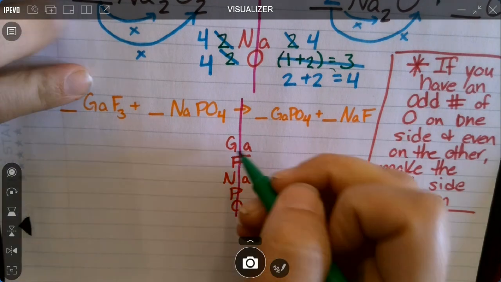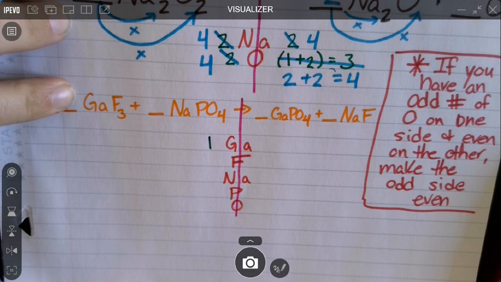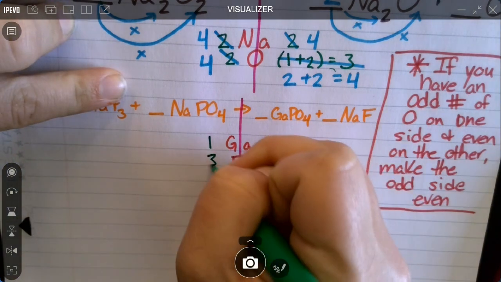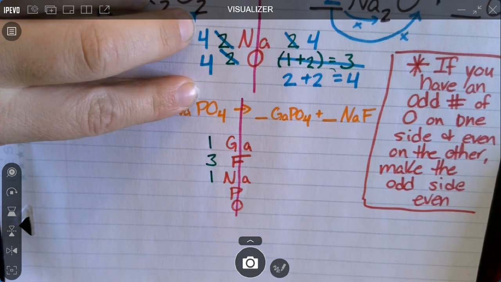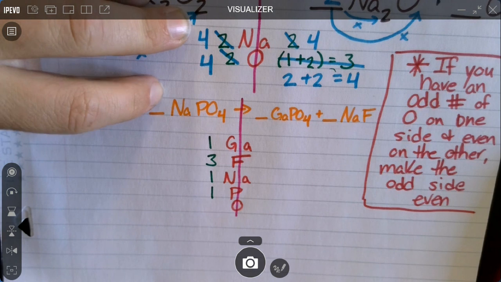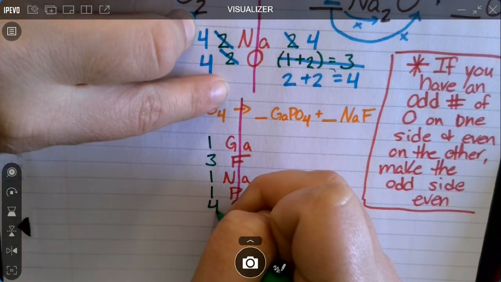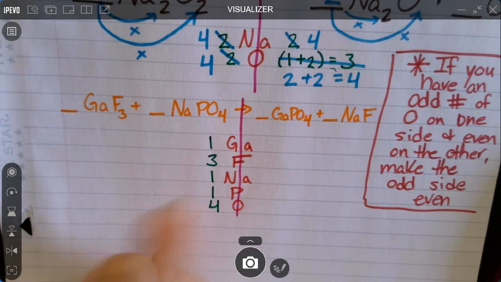So Ga, 1 times 1, I have 1 Ga. 1 times 3, I have 3 Fs. 1 times 1, I have 1 Na. 1 times 1, I have 1 P. And then 1 times 4, I have 4 O's. I just pick the order of the elements based on which order they come in. I just read left to right as I write them. There's no rule like always put H at the top. It's just list them how you see it.